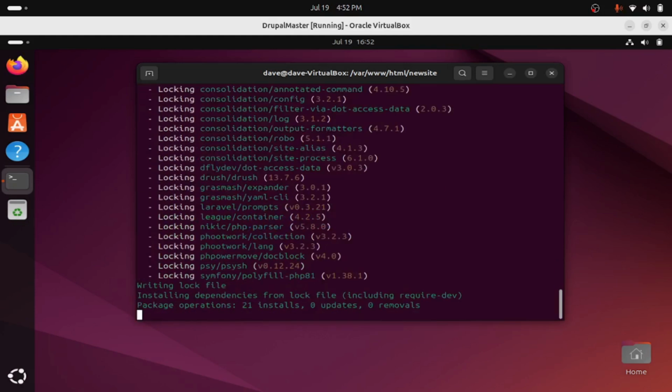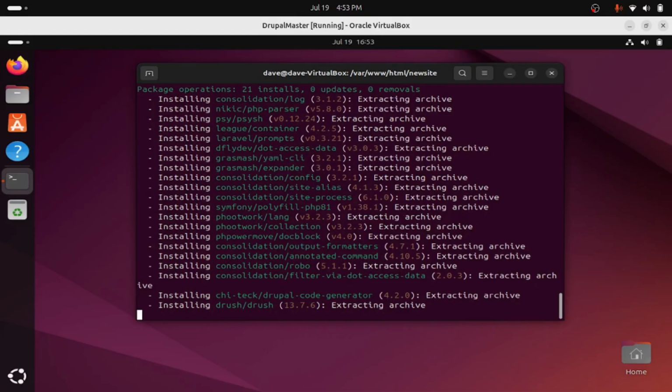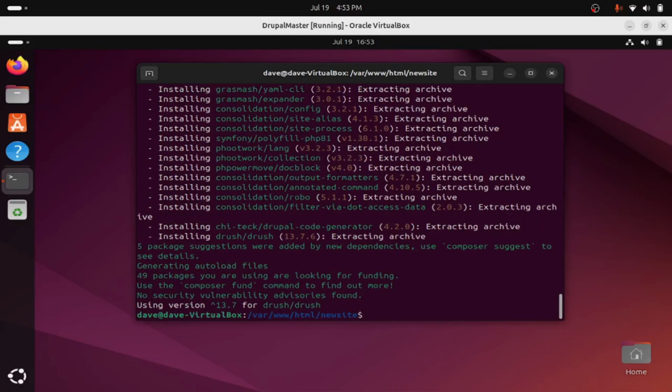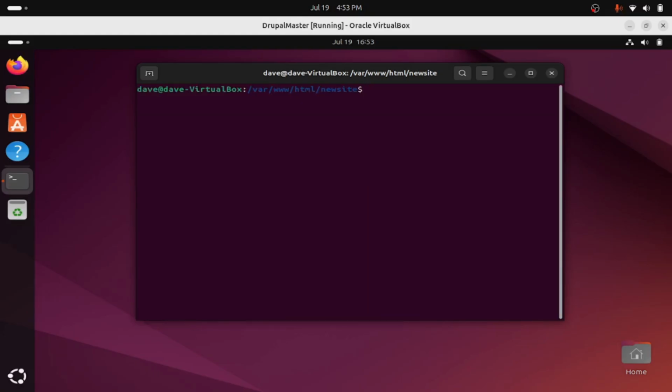So this is actually doing the actual installation of the project, and using Drush also. So I have finished creating the project itself in the folder, in the directory. So what I will do now is call on Drush, and we're gonna enter the details just as before.